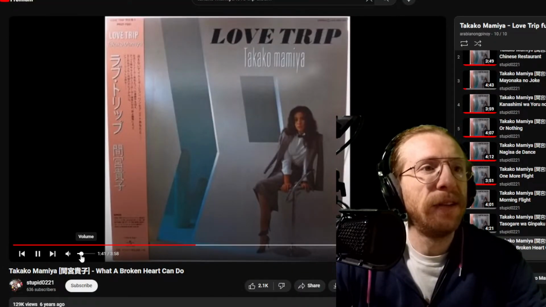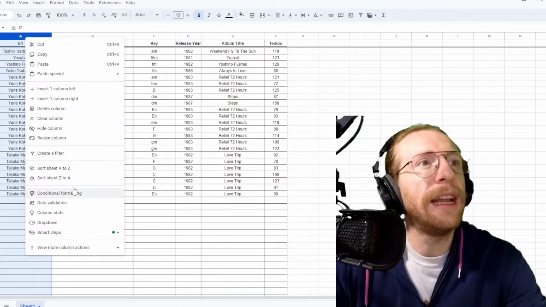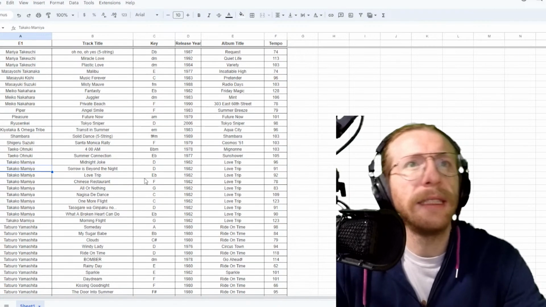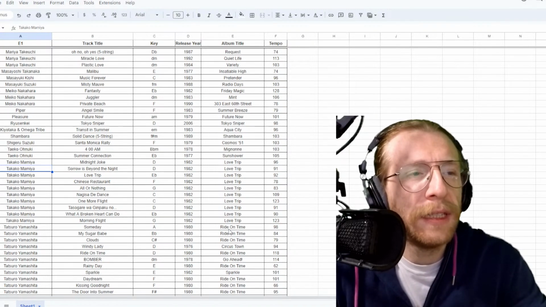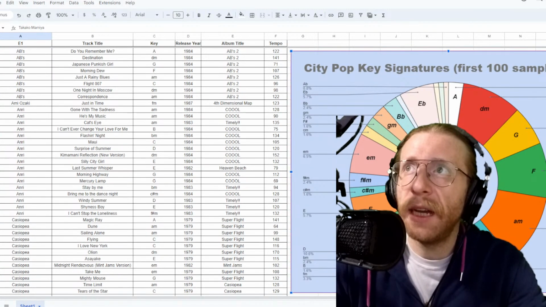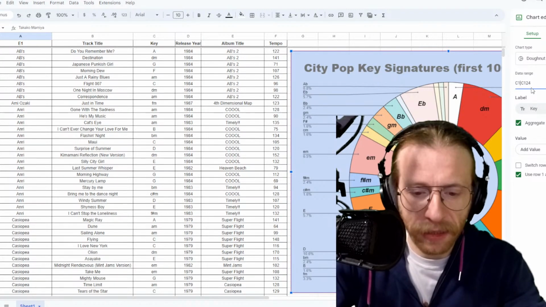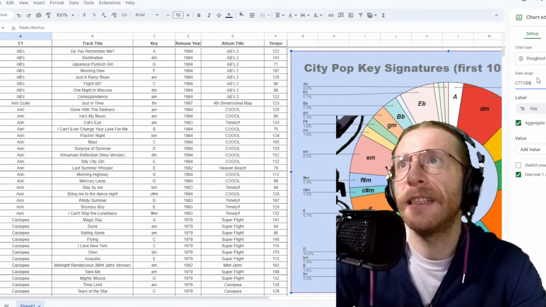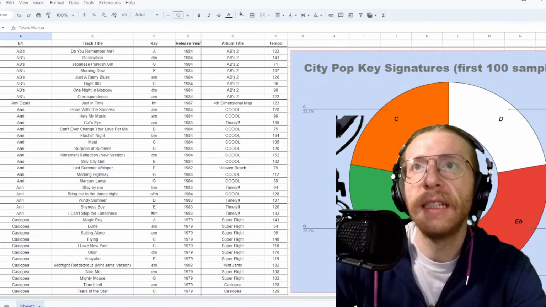Okay. So wrapping up here, let's go ahead. At least what I think I got here is correct. Let's look at Takako Mamiya's Love Trip and see what we got here. 77 to 86. Let's see what the breakdown is. What's she got for us?